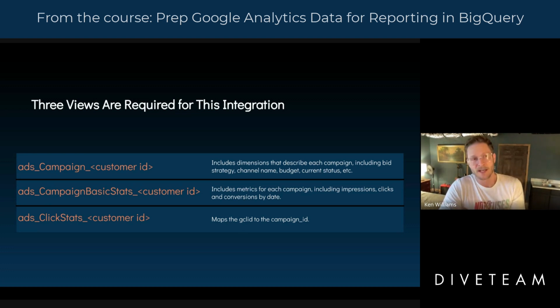The GCLID is also in the URL when you land on the website, and so it exists in Google Analytics. And so that's what we use for the primary key to join all of this back together. So conceptually, what we're doing is we're grabbing the GCLID from Google Analytics. We're going to hit the Click Stats table to figure out what campaign ID that's associated with. Then we go to the other tables to pull in any dimensions or metrics that we want to see.